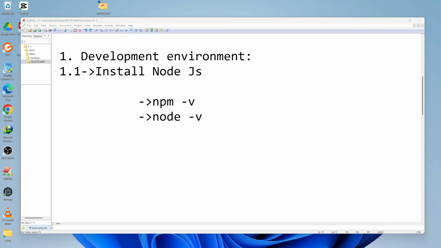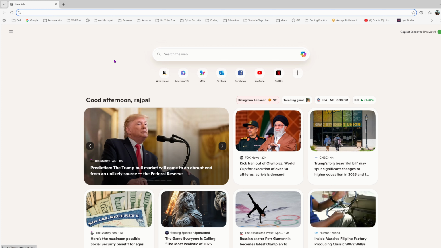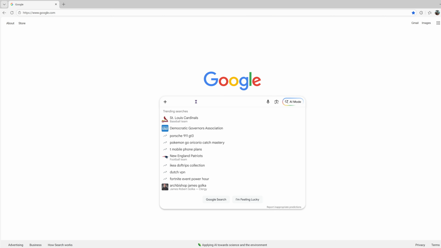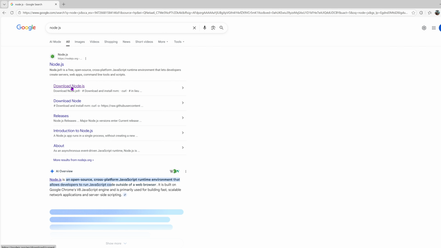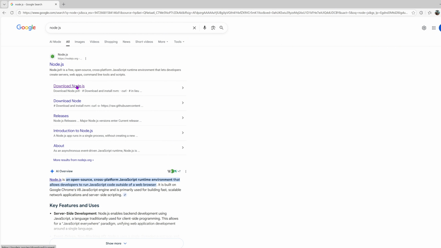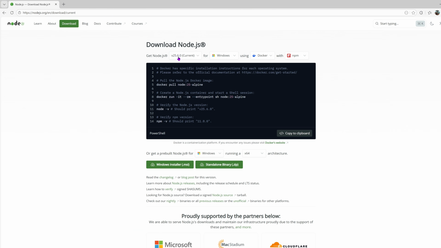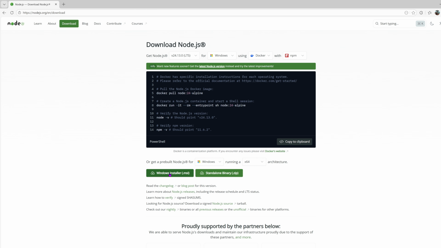So first you go to google.com and type in Node.js, and you can click on this link, download Node.js, and always go with the LTS version. So choose the Windows installer. It will download right here.